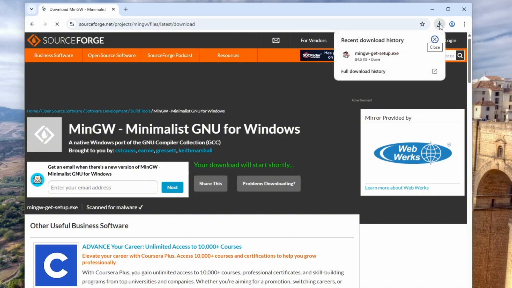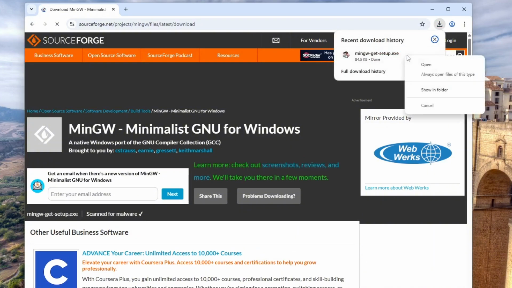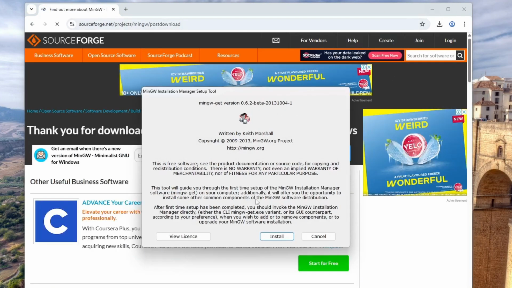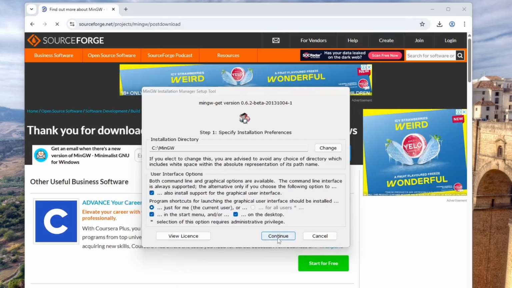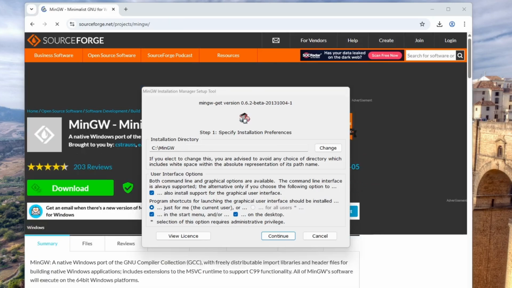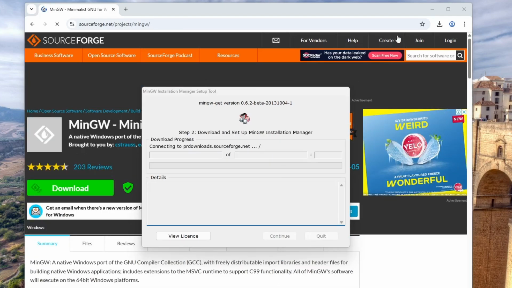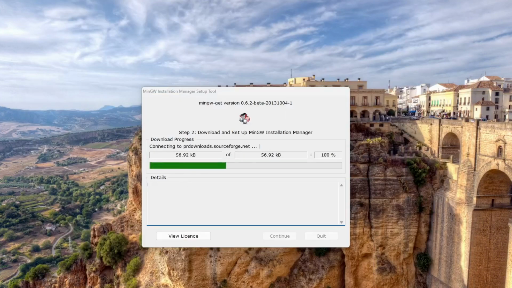When the program file has finished downloading, right-click on it and select Open to start the installation process. The MinGW installation setup will launch. Click Install to proceed. It will install MinGW in the default location. Leave it unchanged and click Continue. The setup process will begin, so wait for it to complete this initial step.